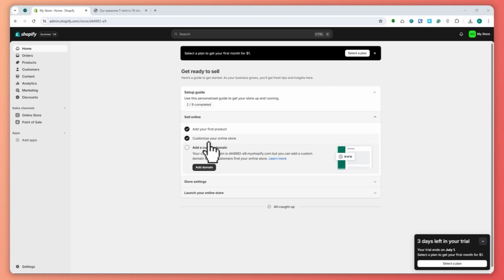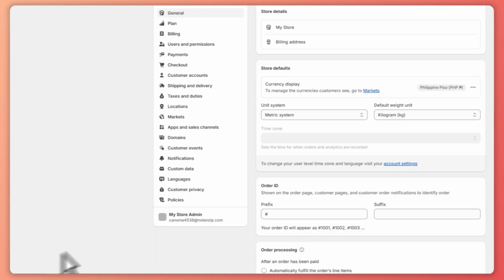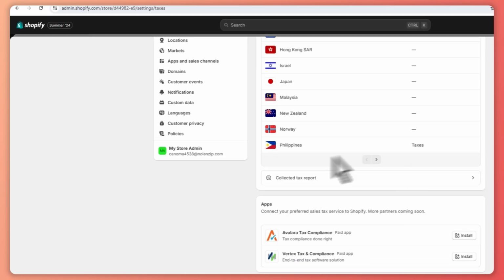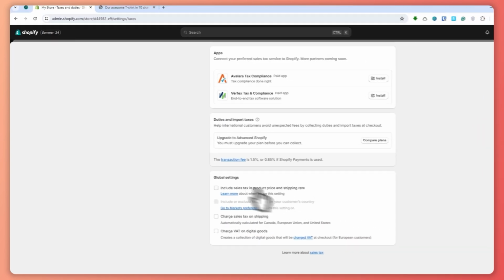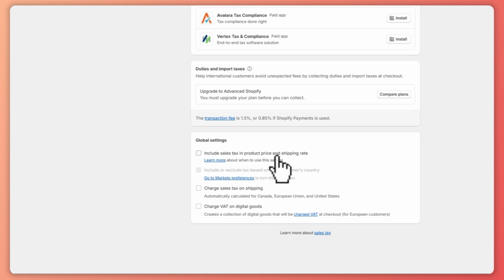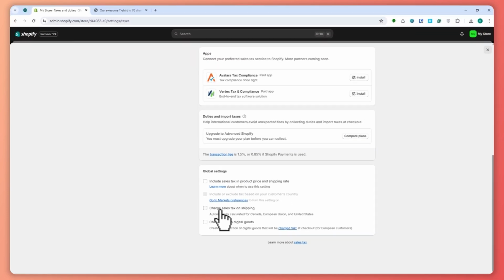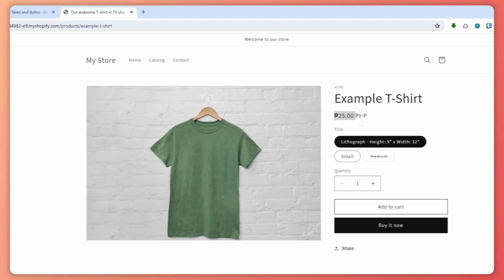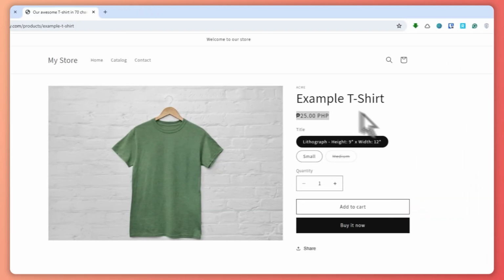Now what we're going to do is click on settings on the bottom left of our screen right here. And from here, we're going to click on tax and duties. Then from here, make sure you go into global settings and include tax in product price and shipping rate, charge sales tax on shipping, and charge VAT on digital goods. In that way, all of the tax charges will now be included in the price of the product itself.